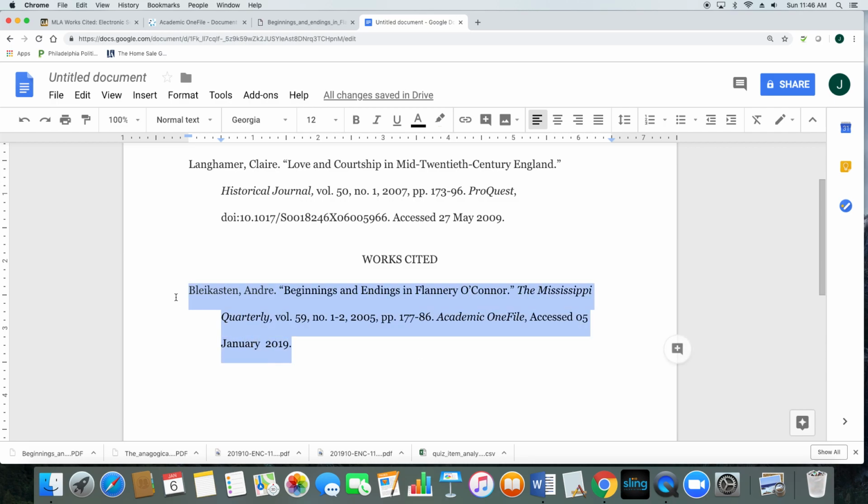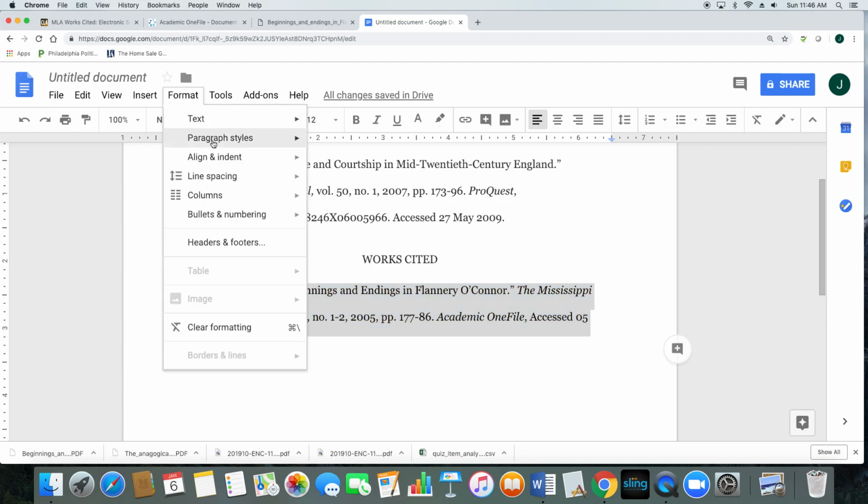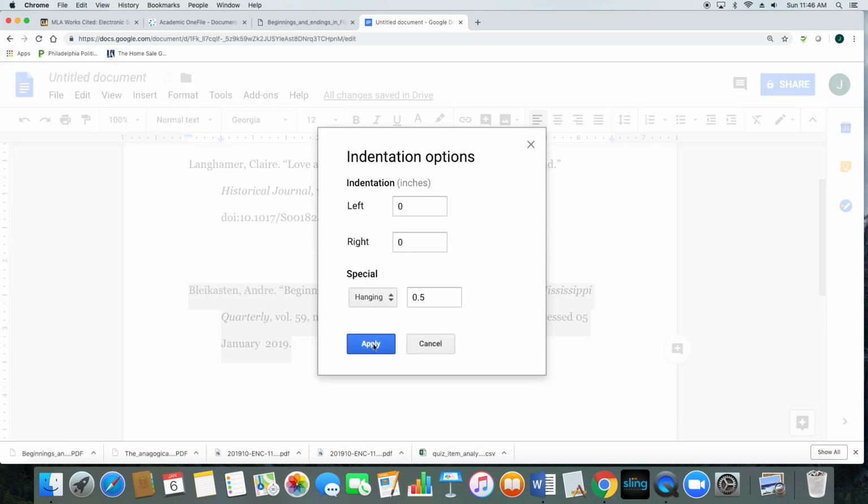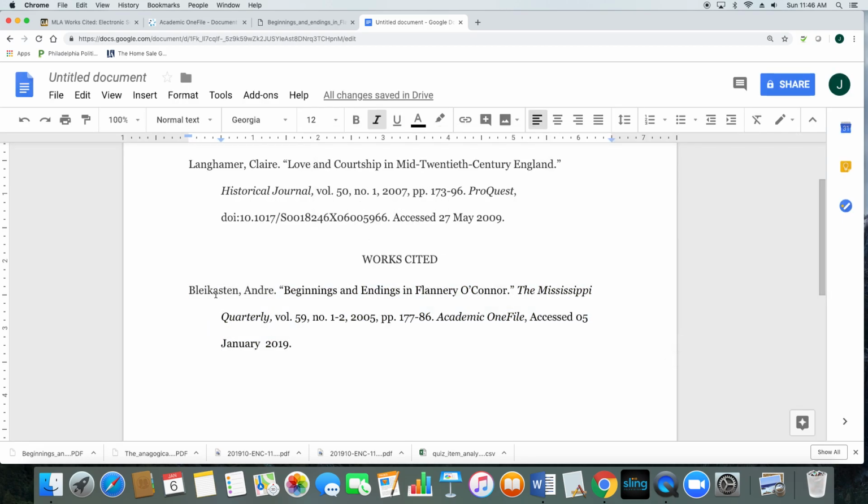Now, the indenting sometimes gives people a hard time. I'm using Google Docs. The process for Google Docs and Microsoft Word are about the same. You go to Format, and you have an option for aligning and indenting, and you would just select hanging indent, and that's how you would get this neat little indenting here. So don't let that intimidate you at all.